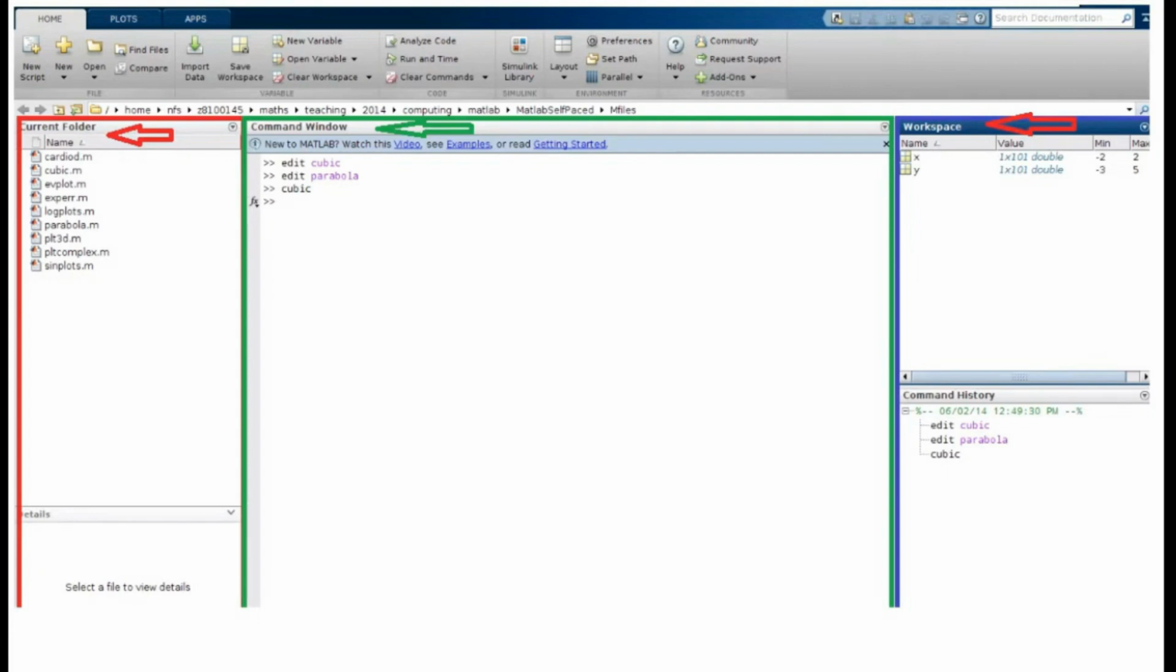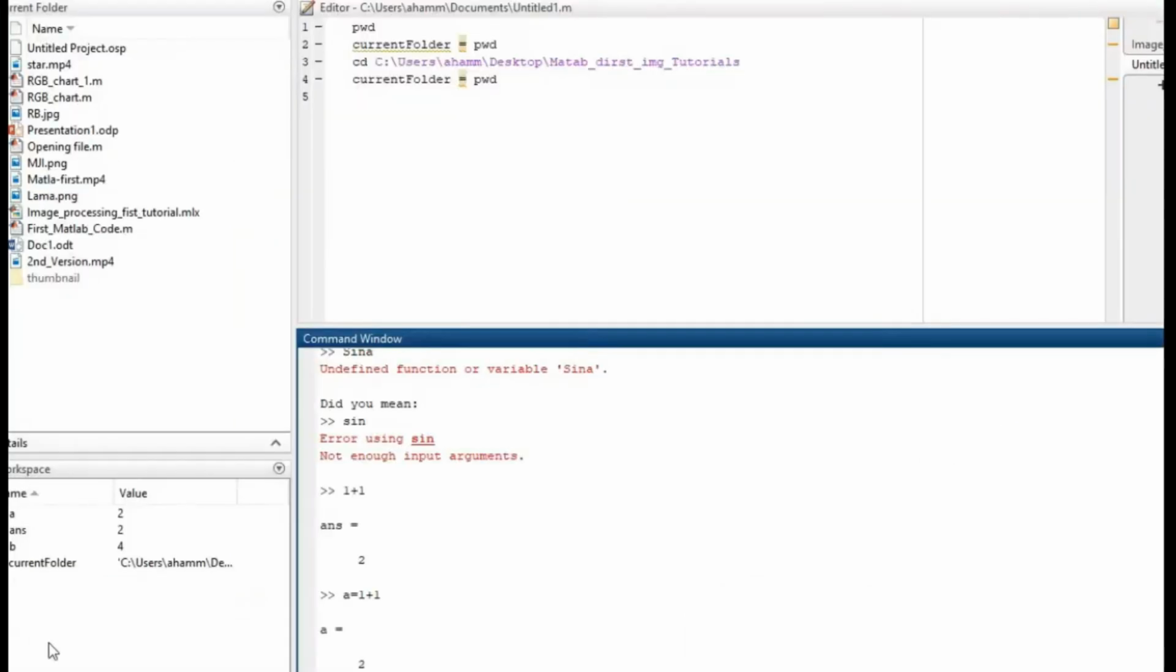Now in our code, to assign the current folder, we can use this line of code. If we just write pwd, it will show which current folder we currently have. So let's just try it.